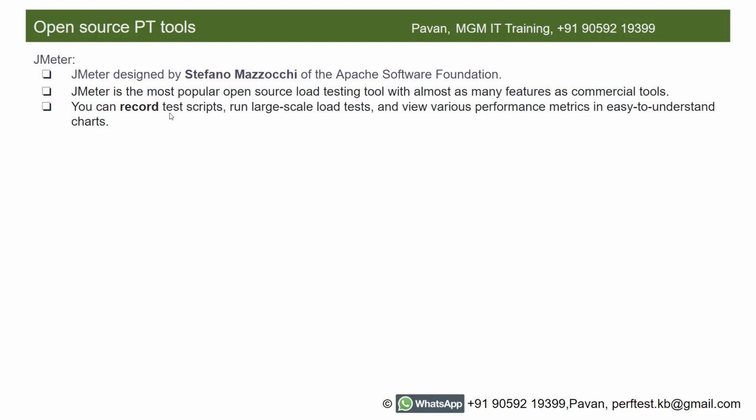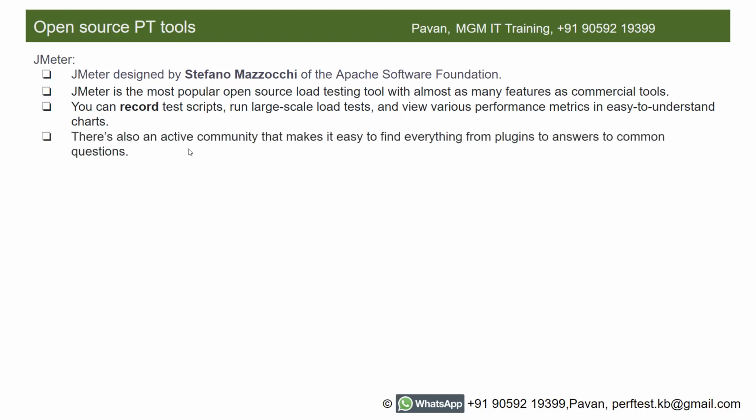We'll see that in tomorrow's session, how to record a script. Or else, if time permits, I'll cover it today, how to record a script with JMeter. You need not write any code from scratch, but you can record the test script. And there is also an active community that makes it easy to find everything from plugins to answers to common questions.